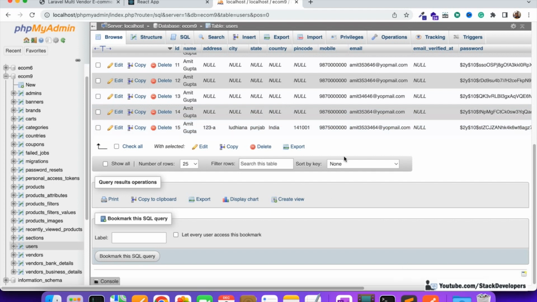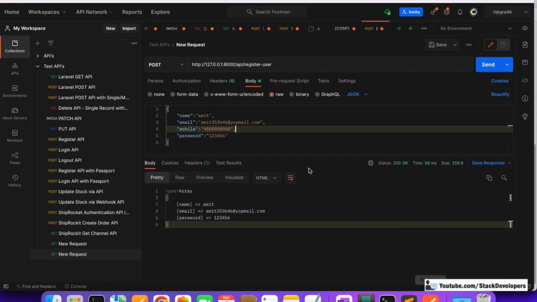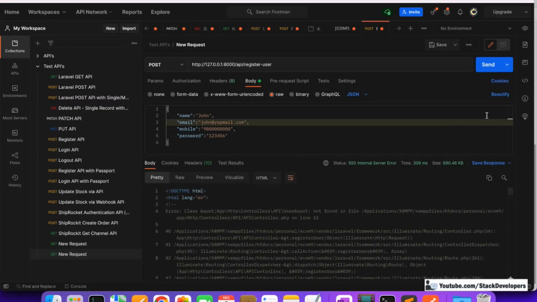So I'm going to make a new entry from here for testing our API with John. That name is not there. John at uofmail.com, and this is the mobile, and this is the password. So we are going to check. Let's see. I'm going to push, and some error message has come. It is saying class user not found.